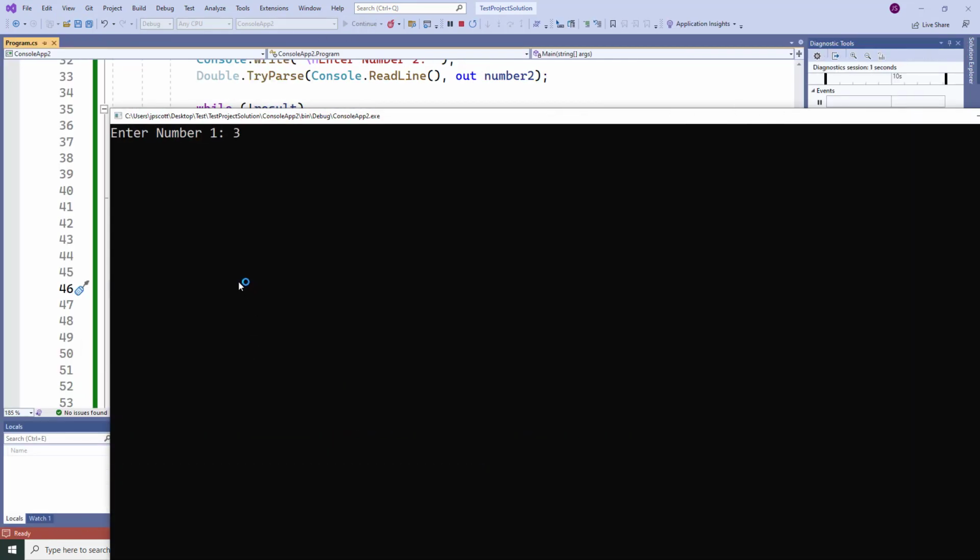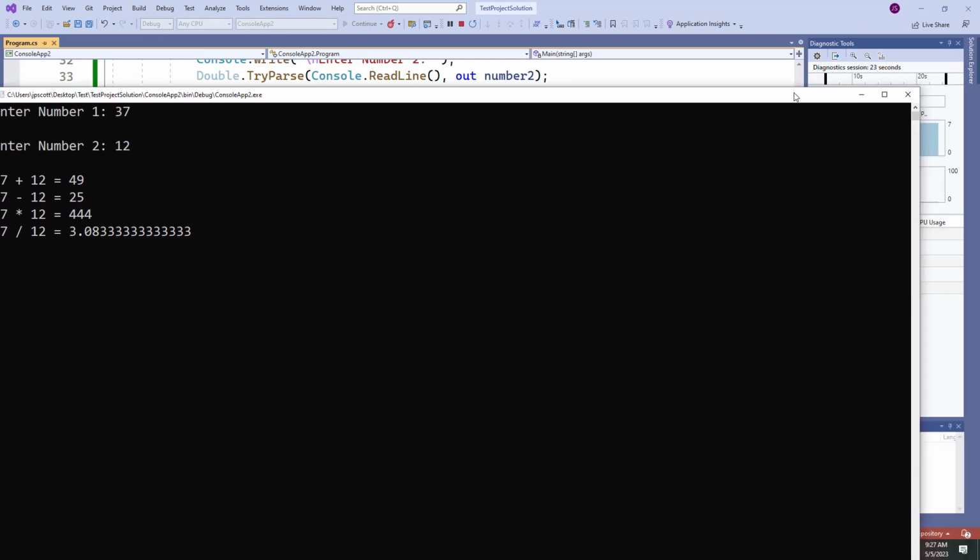All right, 37 and 12. And you can see we've got a very simple calculator. Okay? Now I'm going to make this go to 2 decimal places, but that's fine. The addition works, the subtraction works, the multiplication looks like it works, and the division works. Okay? So that's a good start.